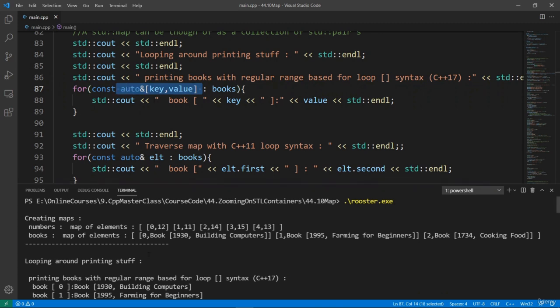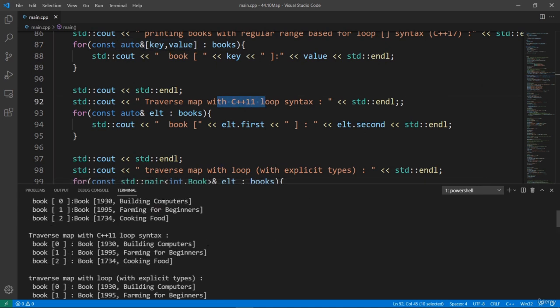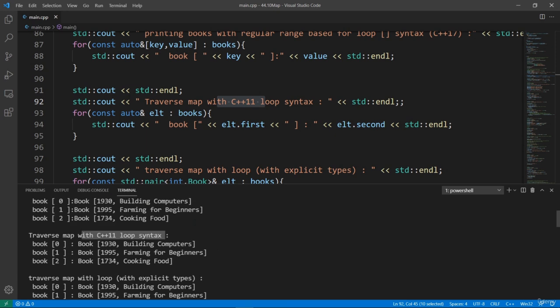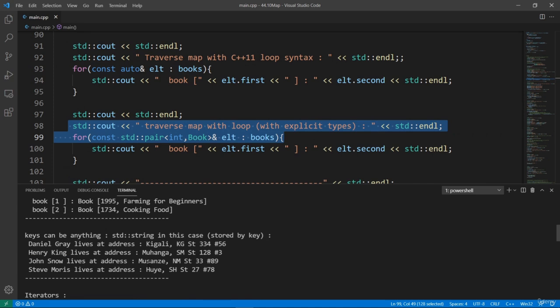You see that we have our data printed down. We can use C++11 loop syntax, and if we go down, you're going to see that this is also going to work right here. We're going to be printing our book information, and we can use this syntax here. That's also going to work. You can choose whatever makes sense for your application.